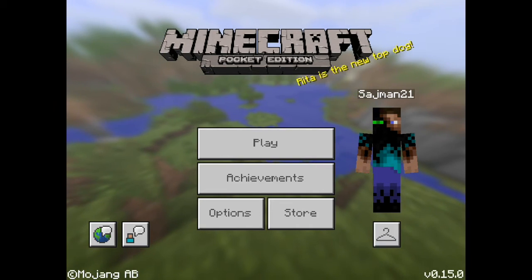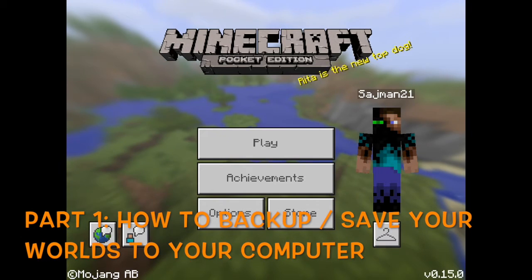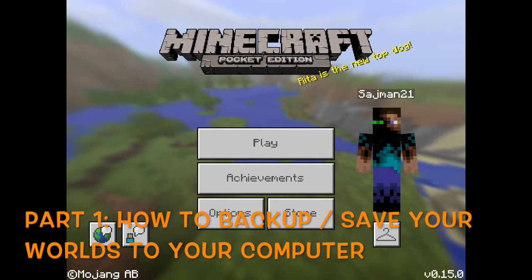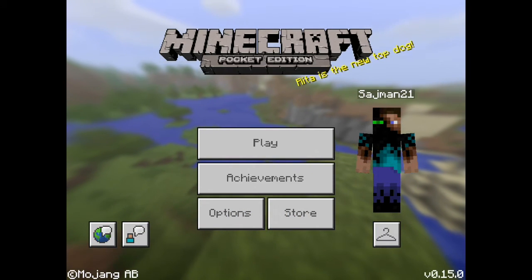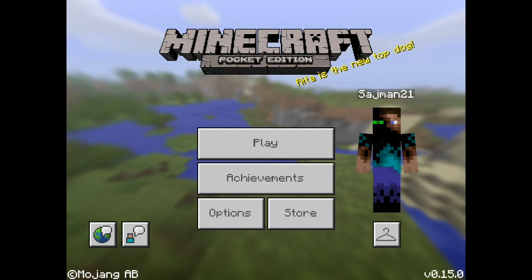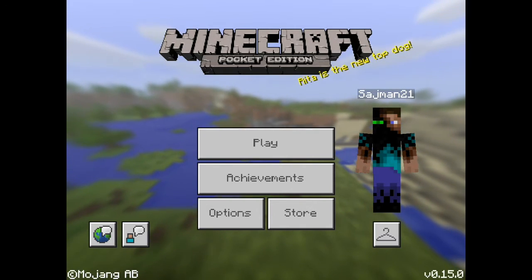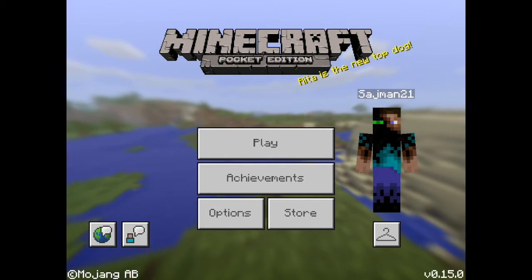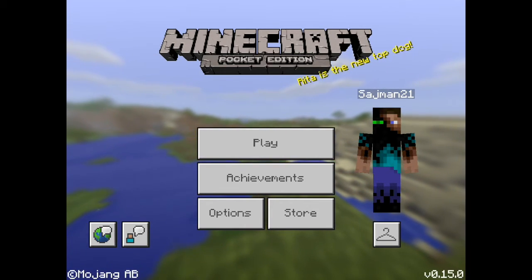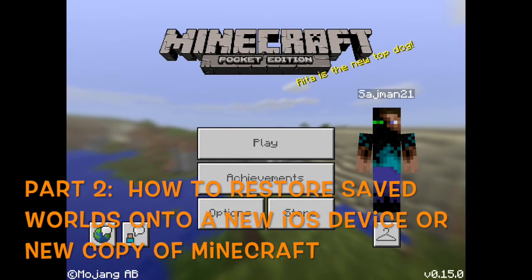So as you remember, in part 1, I showed you how to back up your worlds, to save your worlds onto your computer, and to do that frequently so that if something ever happens to your iOS device, you'll be able to restore your worlds and not lose the worlds you worked very hard on. And remember part 2, I showed you how to bring those worlds back.